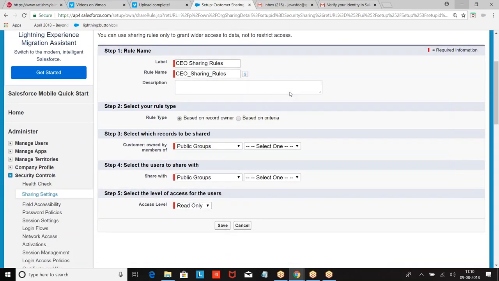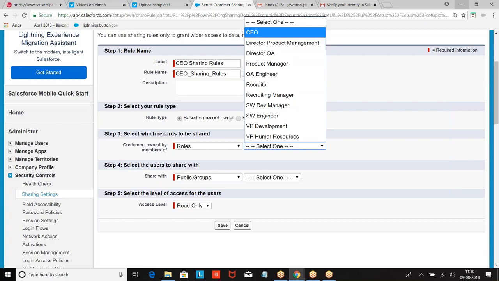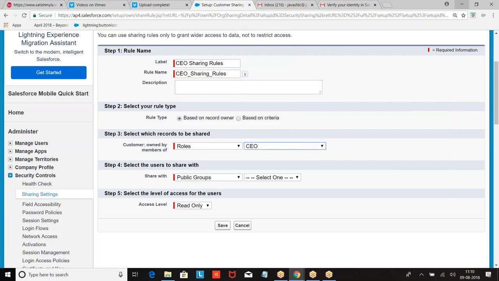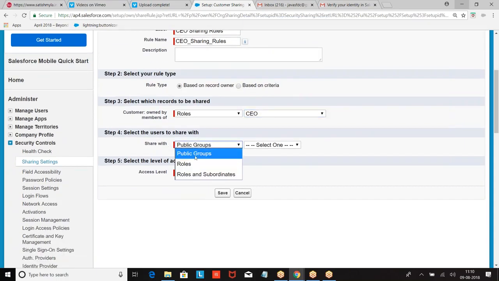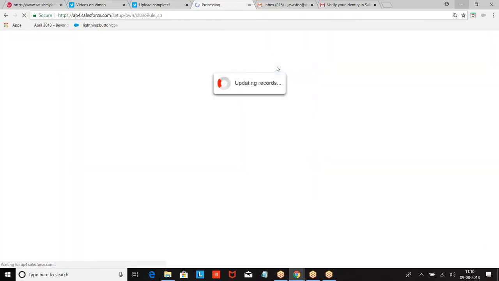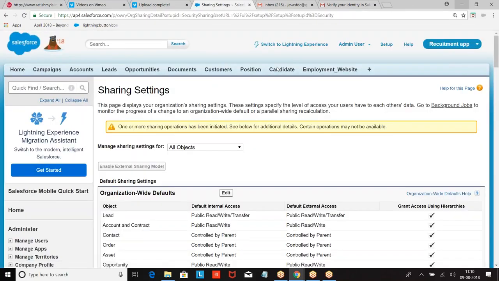Then I am going to take based on record owner, based on criteria. Now I am giving based on record owner. All the records which are owned by the role CEO are shared with the users whose role is recruiting manager. Who is having a role of CEO? Satish. Who is having a role of recruiting manager? Wilson. I am granting those records with what access? Read access. So I have defined a sharing rule to share the records of CEO with the recruiting manager.